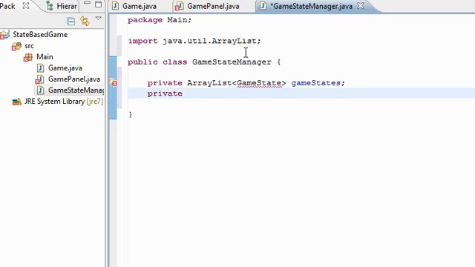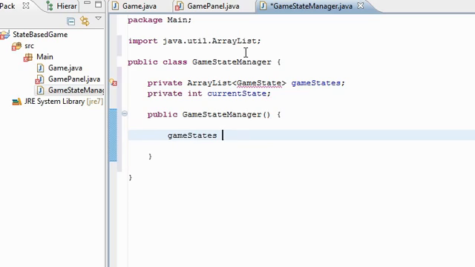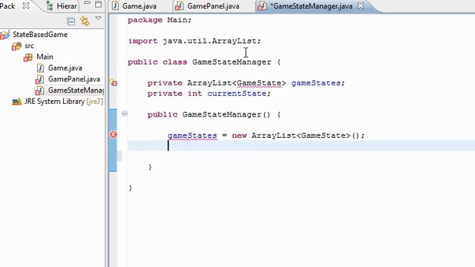So for this, we are going to have to keep track of which state that we're currently on. Private int currentState. The current state is going to be the index of the array list. So if current state is 0, then the current state is going to be the first state in the list. If it's 1, it's the second, and so on. So the constructor is just going to add all of the game states onto the list. First, let's create the list. New list of game states, like that.